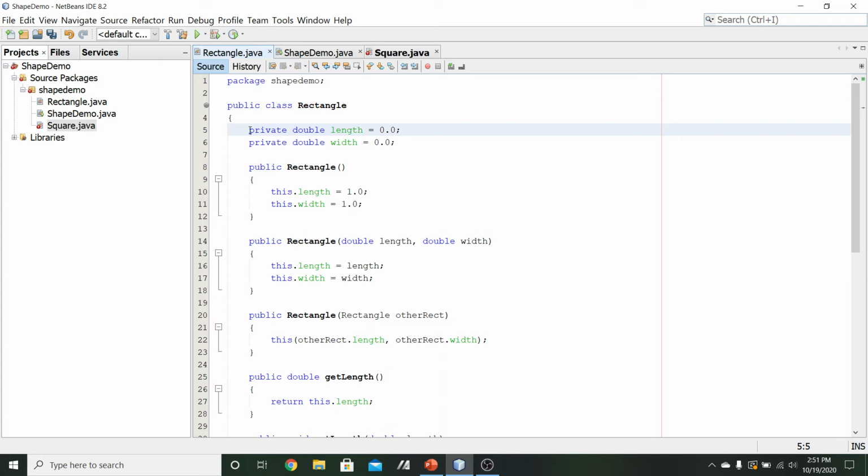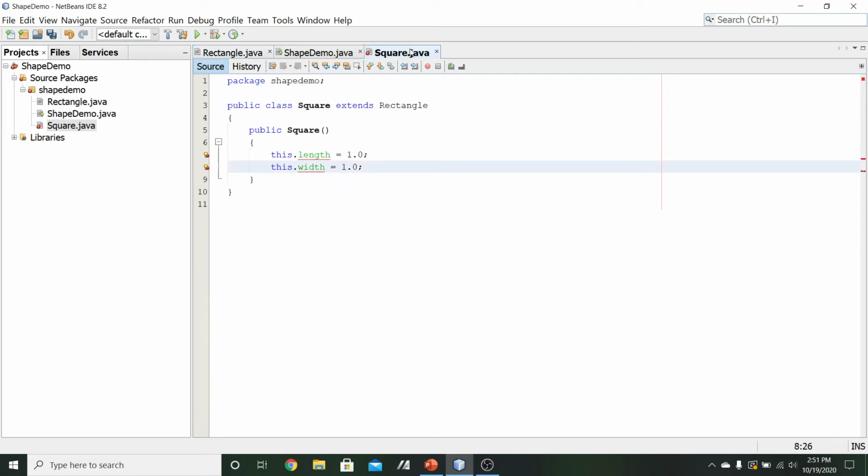So the problem here is that because the length and width are private, this means that only the Rectangle class can ever access these. So even though Square is inheriting those, it still cannot directly access them because they're private. So there are 2 ways we can resolve this. One of those is by modifying that access specifier to use something that allows Square to access it. We'll come back to that idea a little bit later. So instead, we're going to go with the next alternative, which is to rely on the getters and setters to be able to get that data from Rectangle.